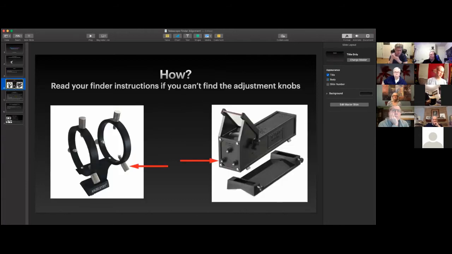And the way that you adjust your finder is going to depend on what finder you have. On the left, the finder part is actually missing, but there would normally be a little telescope in between, and by changing the silver knobs, you can adjust which way it's pointing. The finder on the right has some knobs on the back that adjust the direction. But that's going to depend on what finder came with your telescope.